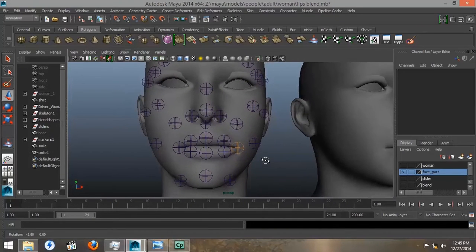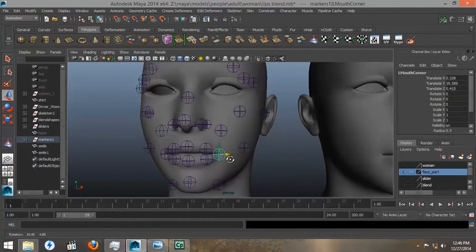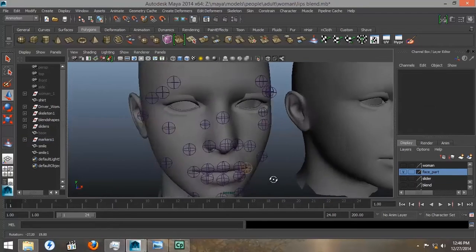You can make the blend shapes without the markers. I'm just using them because it gives me a good idea of how the mesh is going to react to the actual faceshift program.